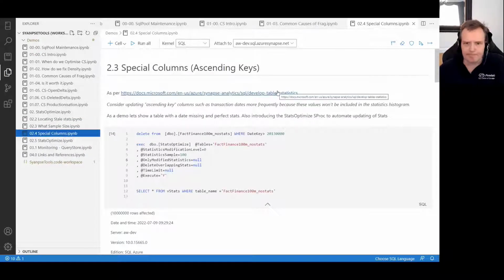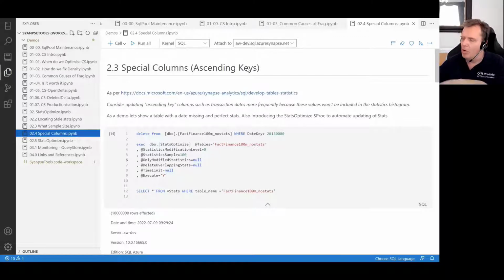Special columns, right? There's one type of special column that I will mention, which is the ascending keys issue, because we pretty much always get that in a data warehouse. If you have something like a date column where you're loading a new day, like retail sales, I'm going to load the sales for today, and then the next day I'm going to load the next day and the next day, you'll find your old stats don't have your new dates in them. So when you run an analytical query, select where date equals my new date, it's not going to be in the histogram.